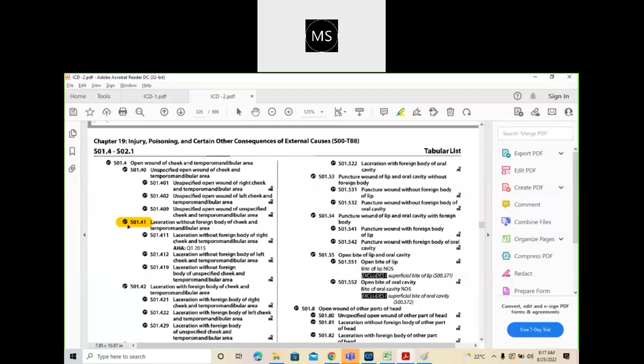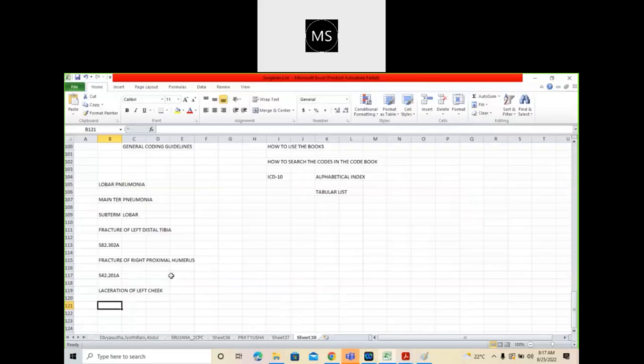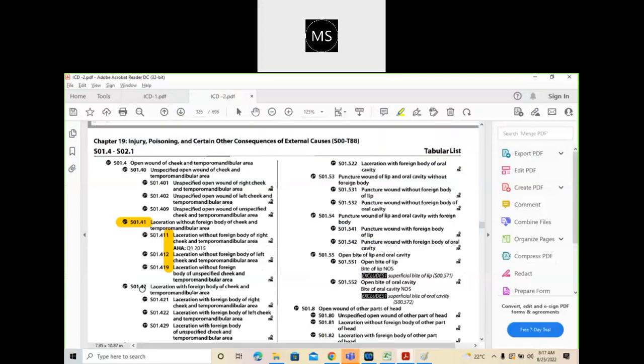Again, it is asking for the sixth character here. So we need to check the sixth character here: 1, 2, and 9. We need to select from this. So what is the description? Left cheek. So left cheek means here it is. So your code is S01.412.